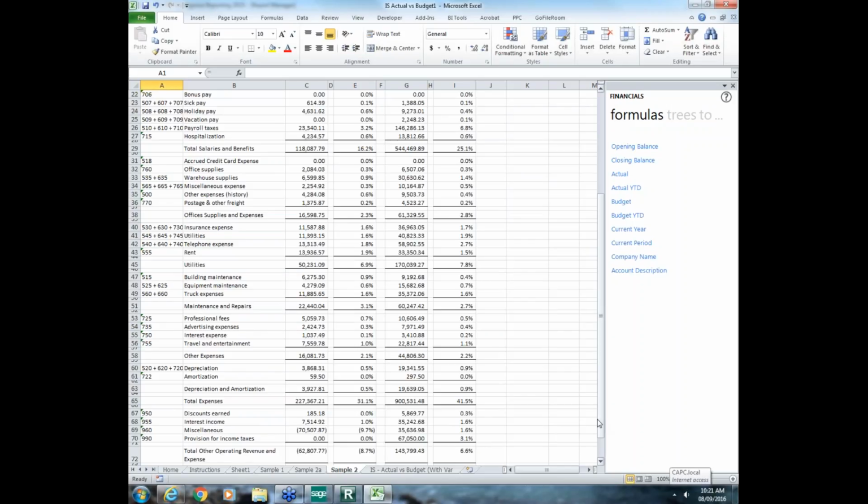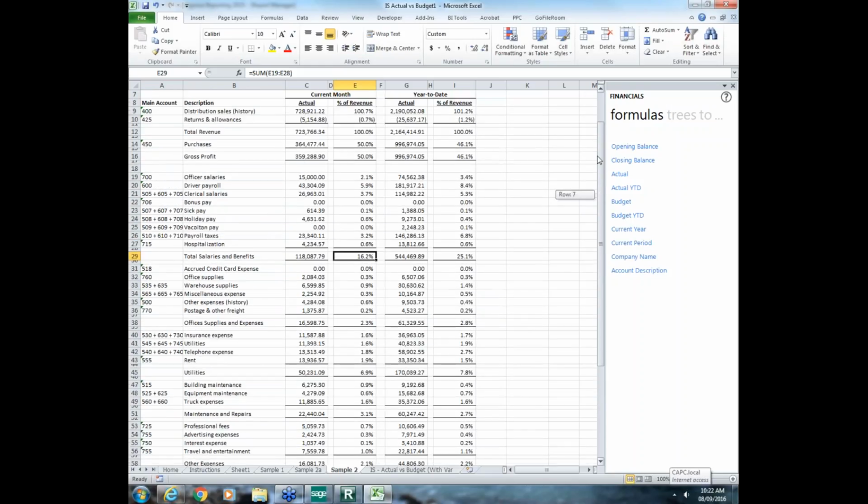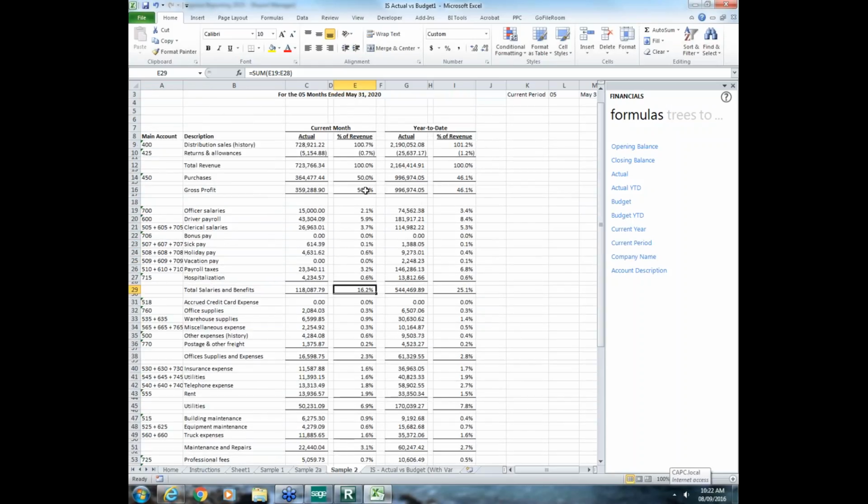This gives you a look at, okay, what is my total salaries and benefits? Well, my total salaries and benefits is 16% of sales, of revenue. My gross profit percent is 50%. For the month, it's 46.1% for year-to-date when I look at it as a percentage of revenue.